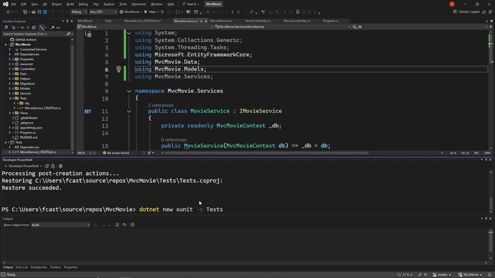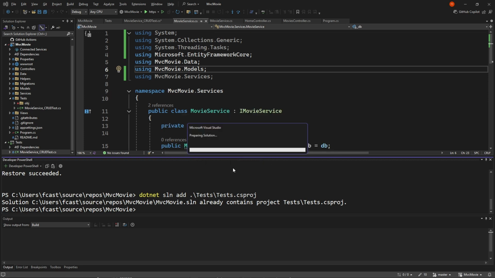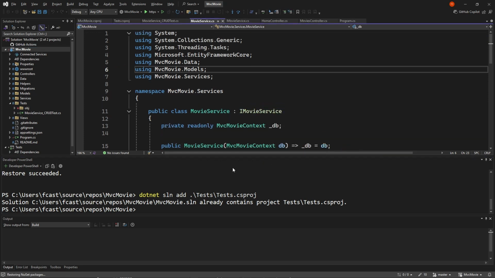From here, we already ran our command to create the unit test, or rather the test project. Now we're going to add our test project to our solution. We're going to say dotnet sln for solution, add tests.csproj, and we're going to hit enter. Okay, it's going to prompt me. I'm going to hit reload. Yes, save. And we're ready to move forward.